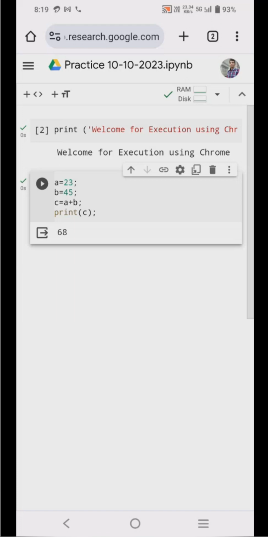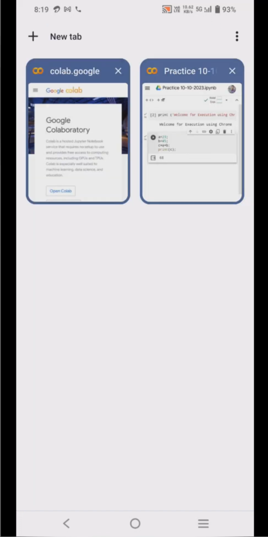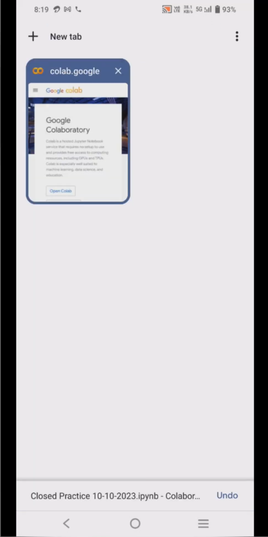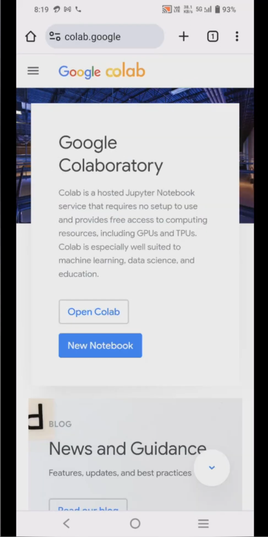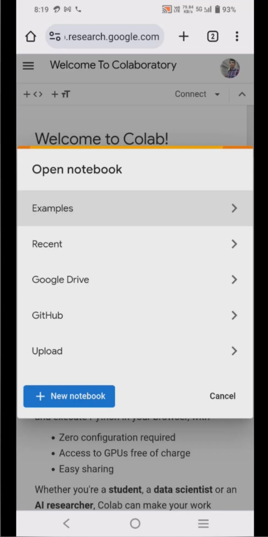Now what I will do, I will close this because I don't want it. Only one tab should be there, so that I have only one tab. Then I don't want to type the code. Already I have it, so I will go for open Colab. Once I open that, there will be options: example, recent, Google Drive, GitHub, and upload.